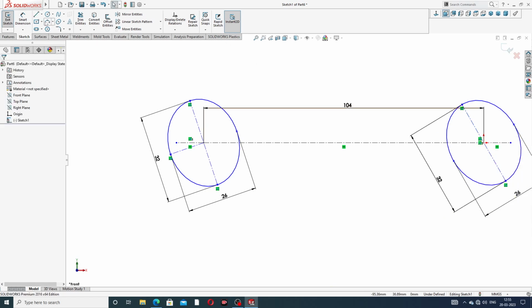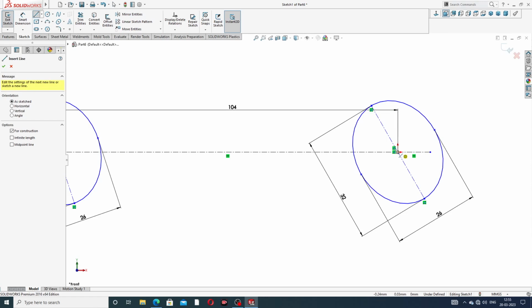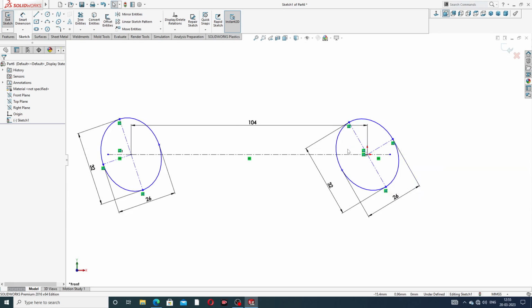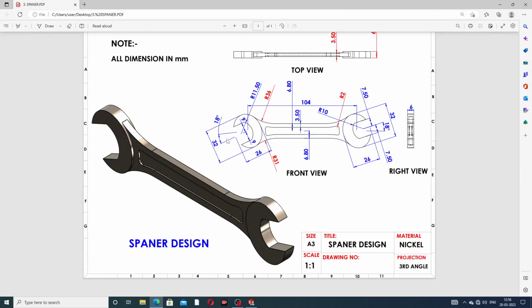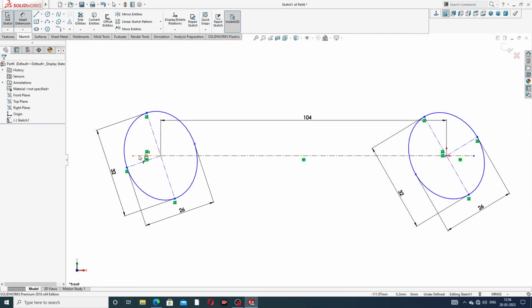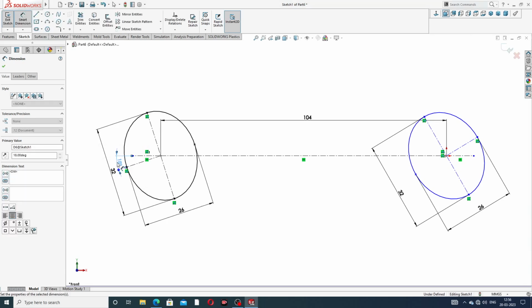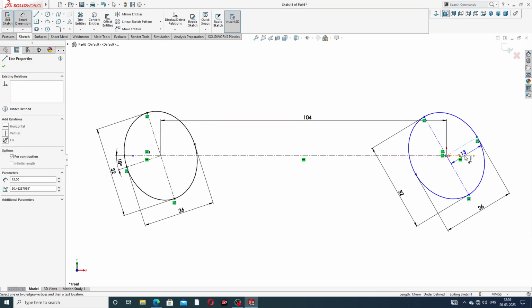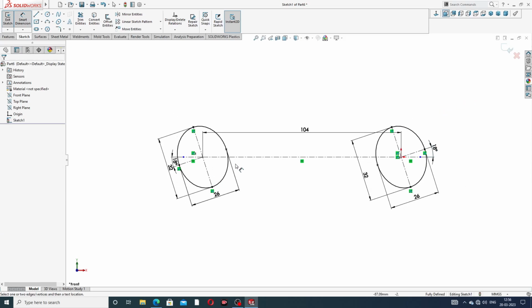Connect this to this. All construction lines are drawn here, and this construction line is very useful and helpful. This is an 18 degree angle. Align this angle distance as 18. This is fully defined, and this aligned angle is 18. This is fully defined.